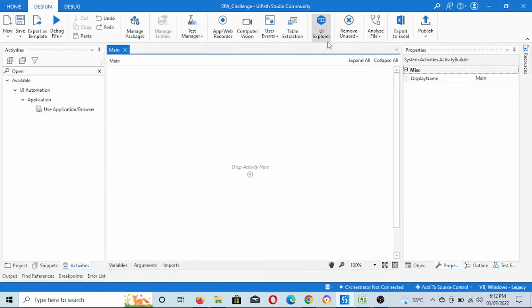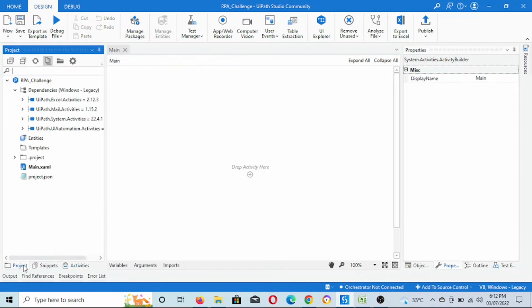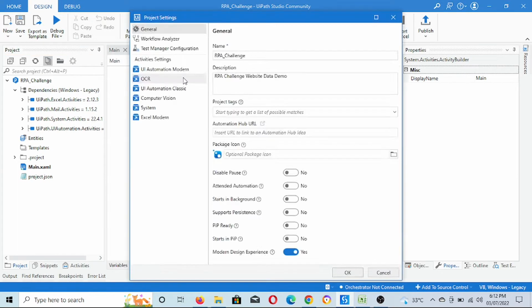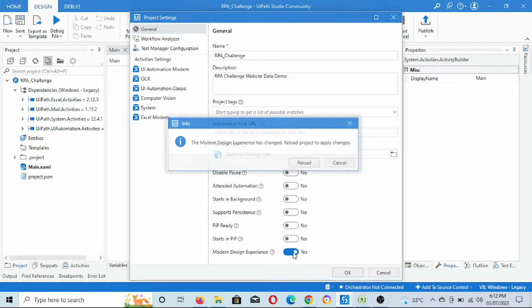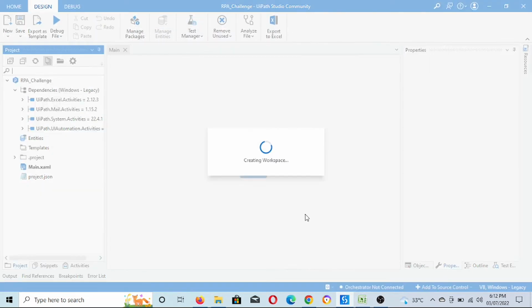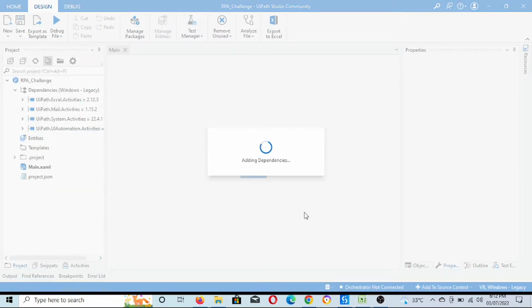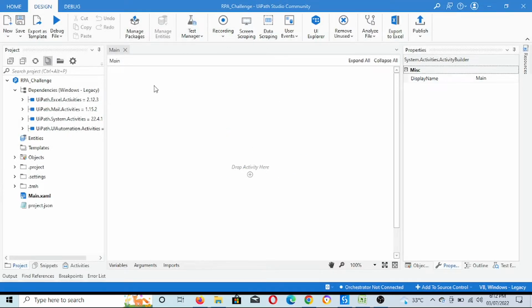So how can we open the open browser activity? You can see here we are not able to see the open browser activity. So how can we get the open browser activity? Simply we click on the project, and after that click on the settings icon and close the design experience and reload this. And after that reload this activity, and it will take some time for opening. It's taking much time, so you can see.